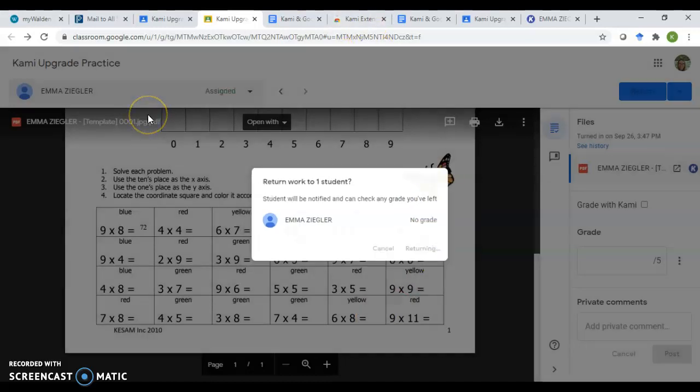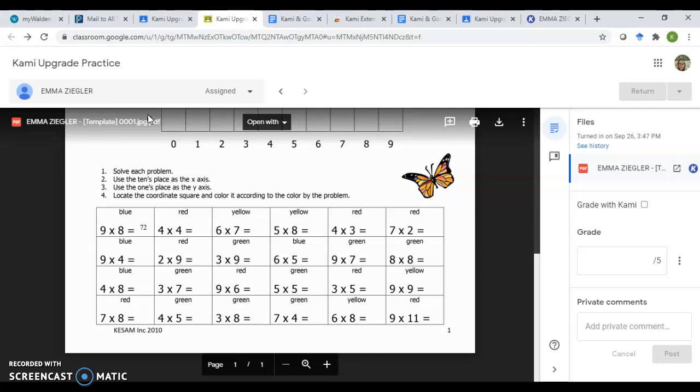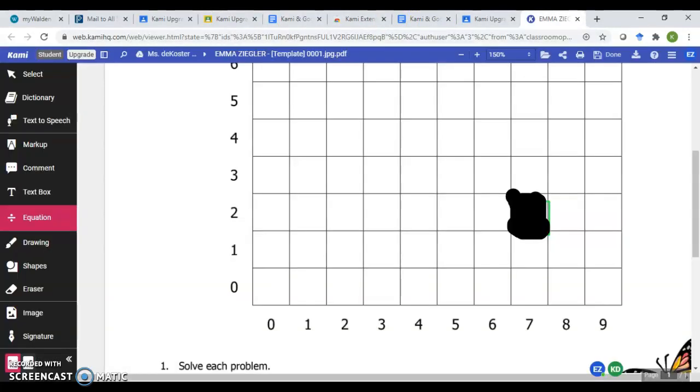So that is the Kami upgrade. You can see it's really useful. You can do your work in here. So when I post a math worksheet, you can work on a piece of paper at home, put your answers in here, and then turn it in to me. And again, we don't have to take pictures. We don't have to print any material. You don't have to come to school to pick up packets. So this is going to be a really useful tool. So let me know if you're able to watch this video.